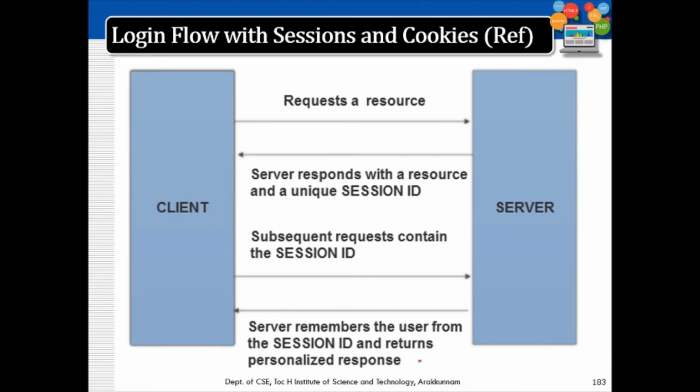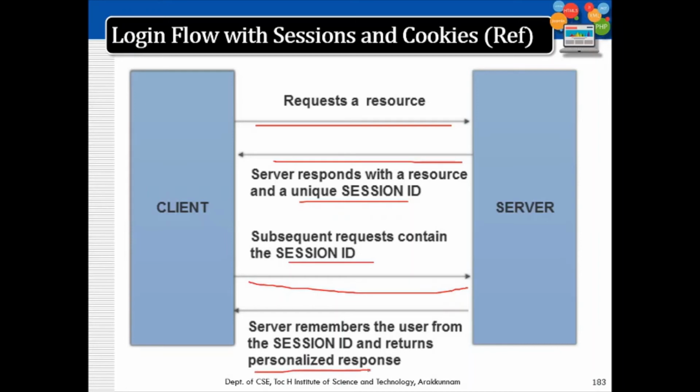This is the login flow of creating a session. The client will first request a resource. The server will respond with this resource and a unique session ID, and all the subsequent requests will contain the session ID, and that will be used for tracking the user, and they will get personalized responses.